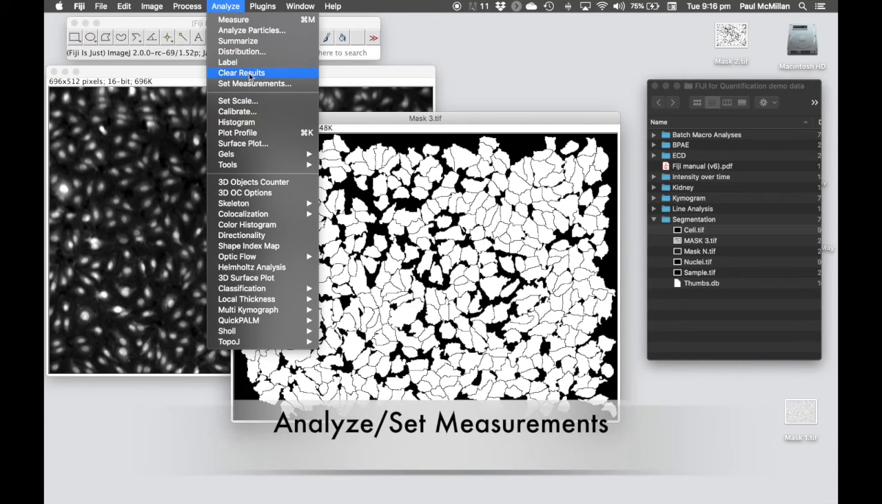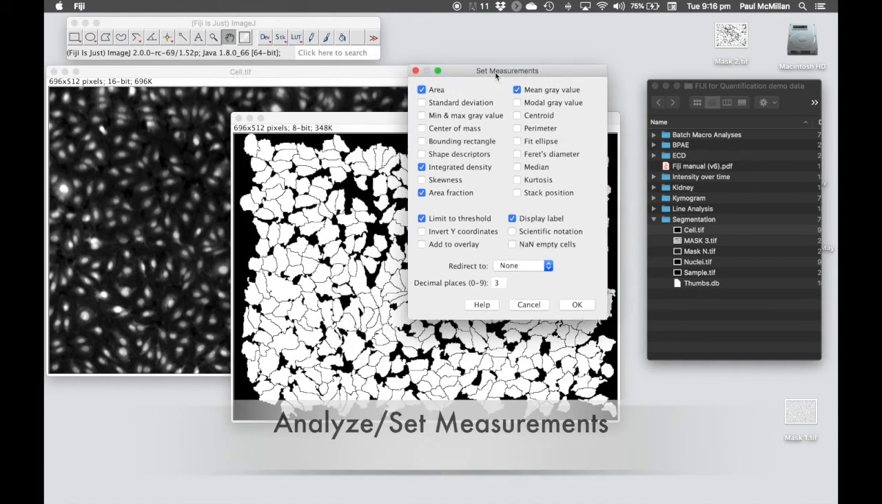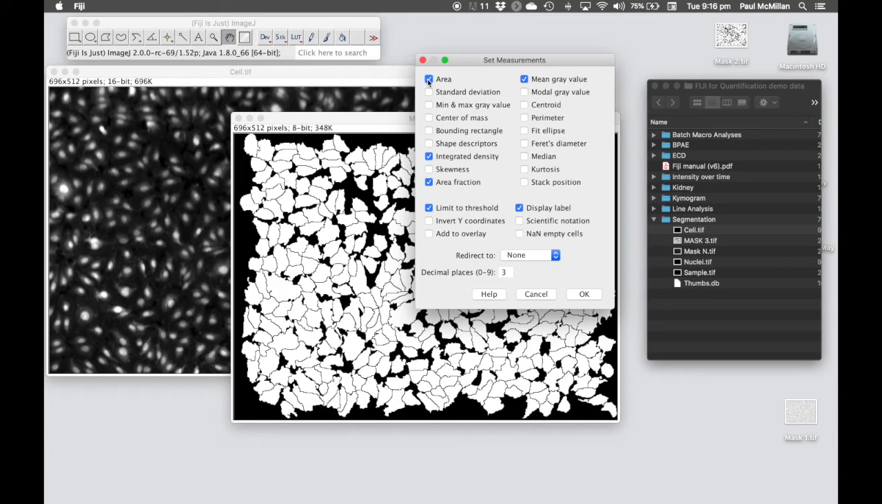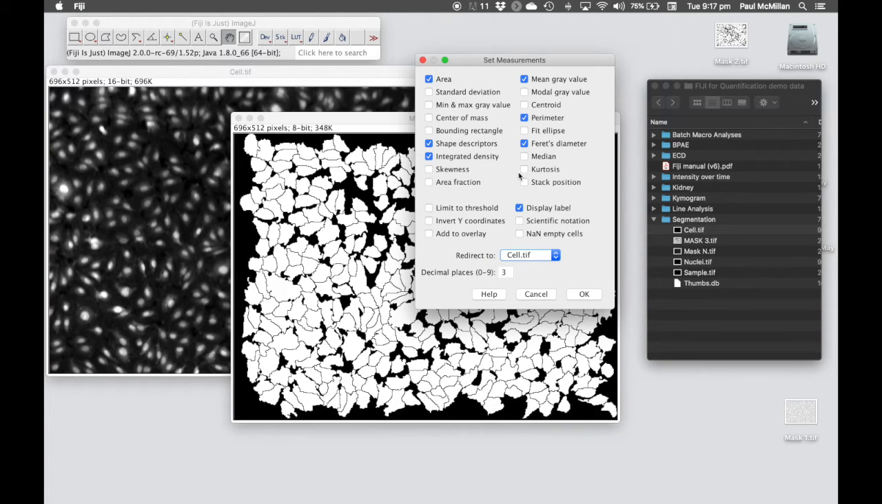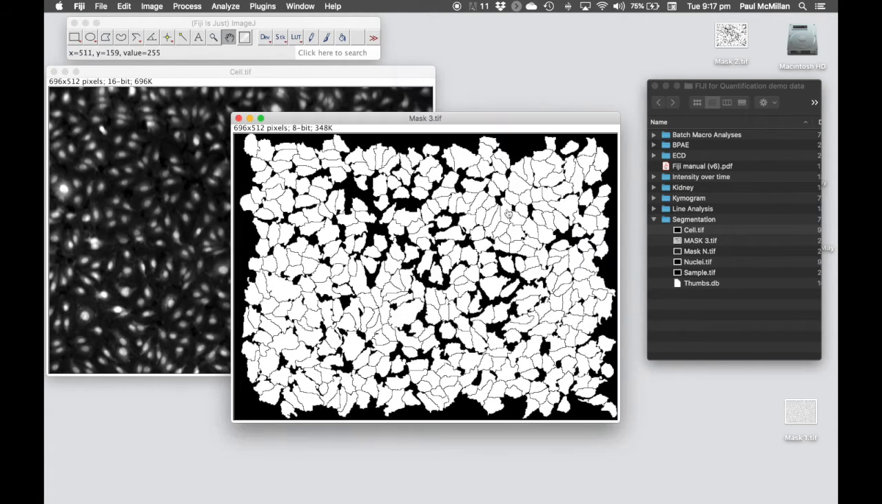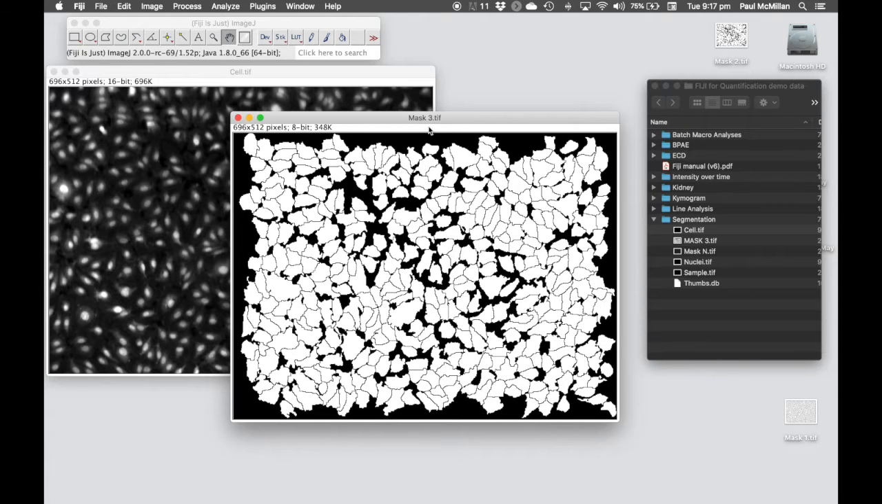So we're going to go to Analyze, Set Measurements, and set the readouts that we want. In this case we're wanting area, shape descriptors, integrated density, mean gray value. Let's go with perimeter, Feret diameter, and a display label. We don't want limit to threshold, but we want to redirect it back to the cell.tif image. So we're saying use this binary mask, but redirect the measurements back to cell.tif. So hit OK. Make sure we've still got our mask selected.